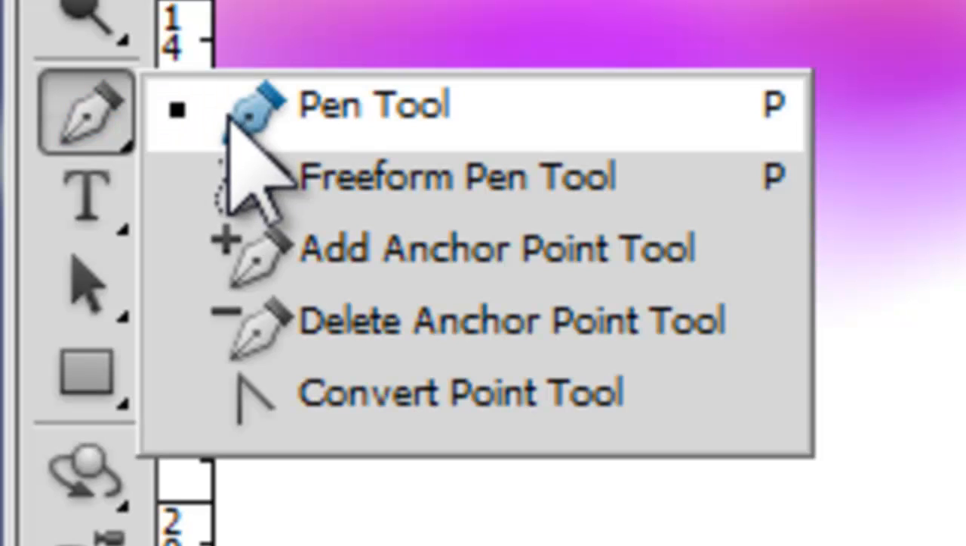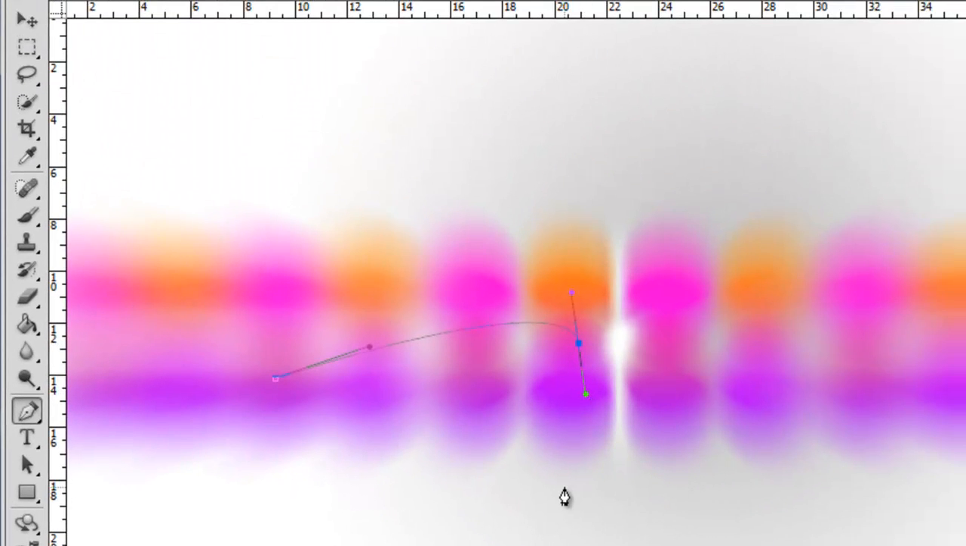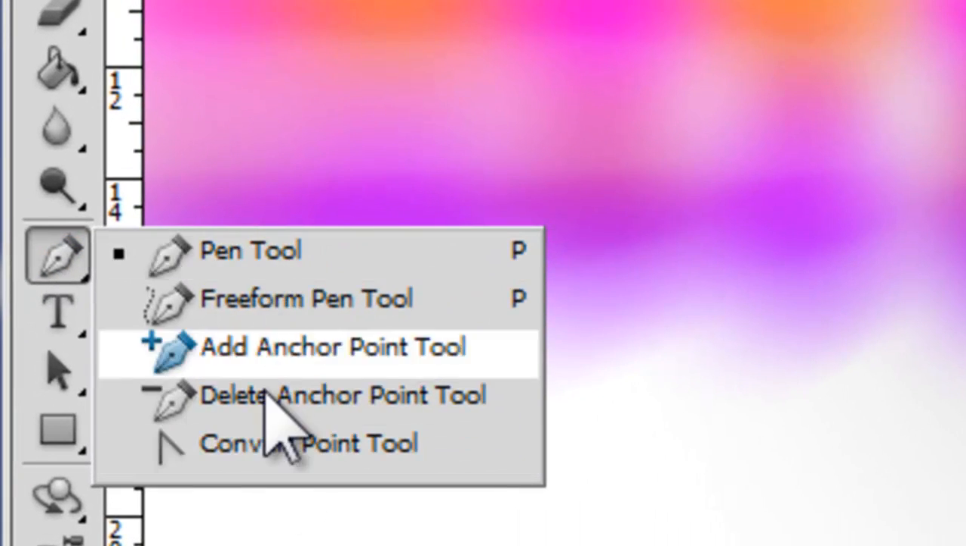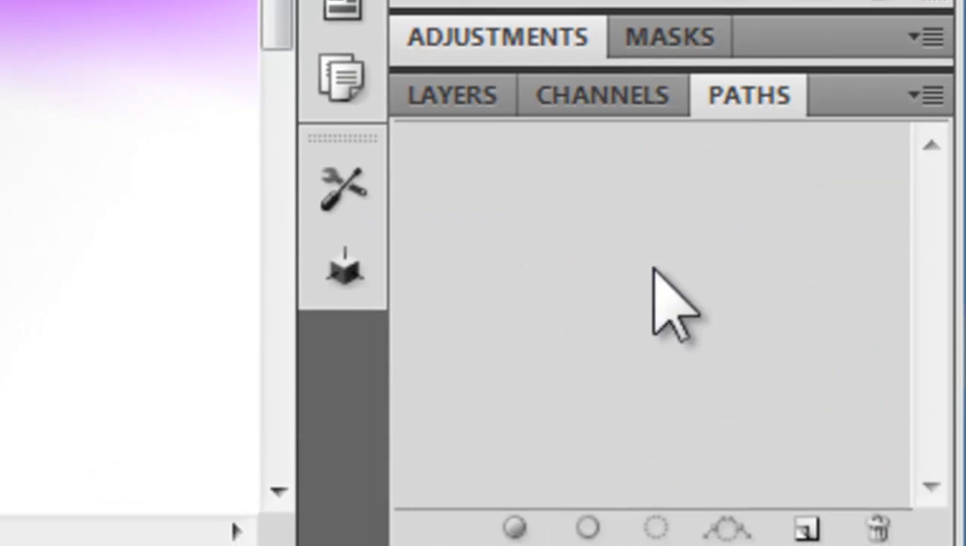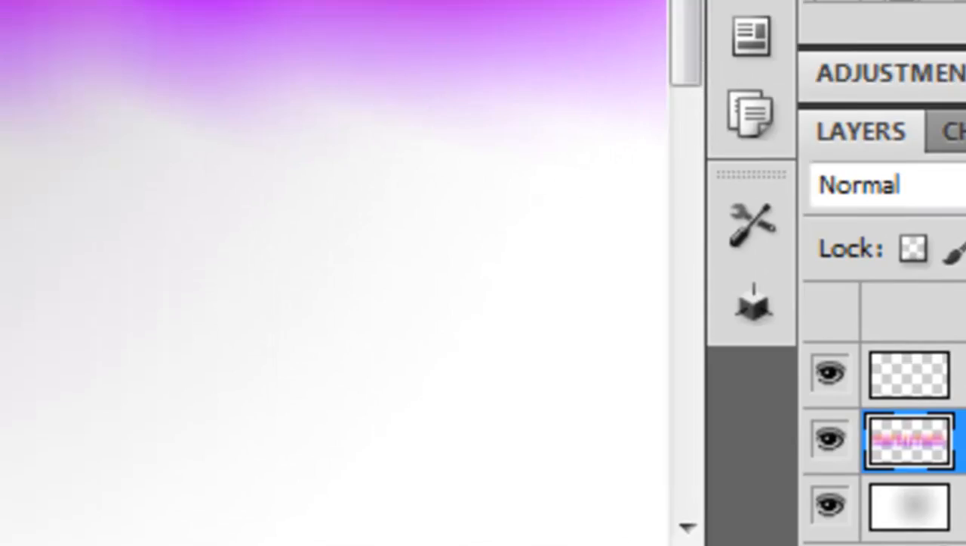Moving on to the next, we have our pen tools, which we're going to be using for making paths. So the pen tool is really easy to work with. Just drawing your lines very easily. I've just created a path right here. So you can use all the pen tools for creating your paths, and you can view your paths from the paths panel, which is usually stacked up with the channels and layers.